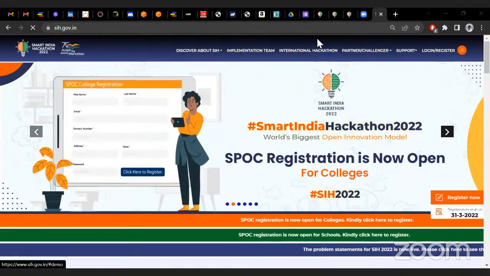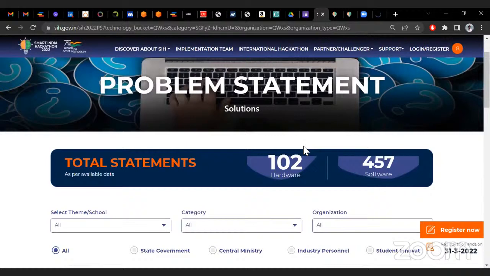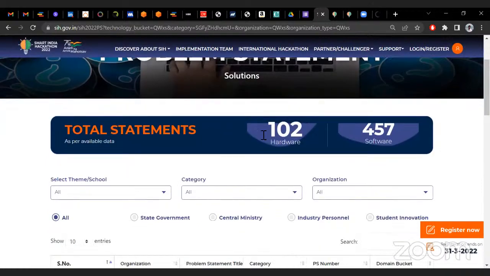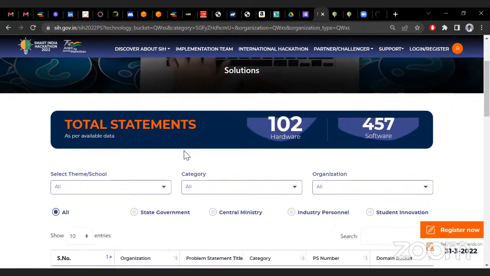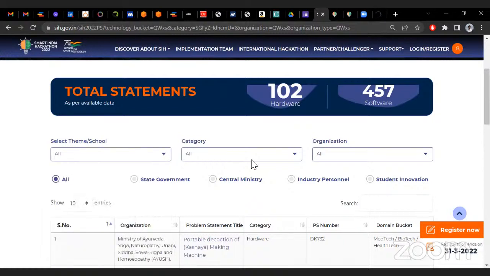We have already opened a few problem statement tabs. Once you open the problem statements, this will be the page which you will view. As I said, this year we have 102 hardware problem statements and 457 software problem statements. At first, themes: we can see there are different themes starting from agriculture, blockchain, clean energy, fitness and sport, heritage. If you want to concentrate on a theme, you can select that particular theme and look for it. Right now, I'll go for all.